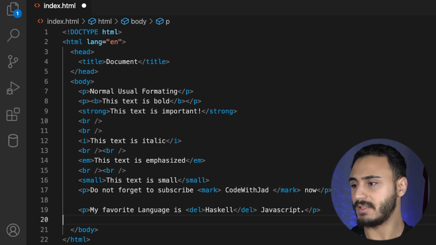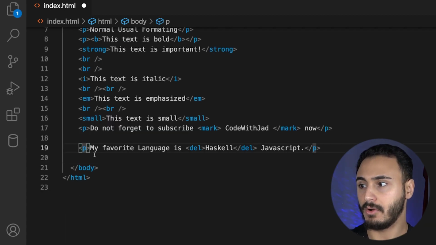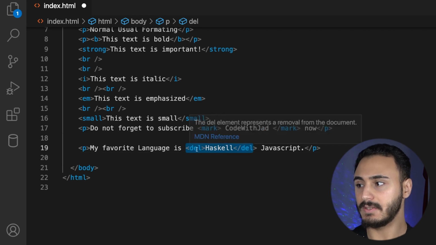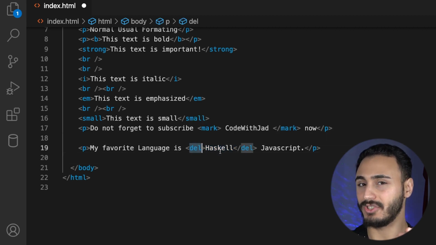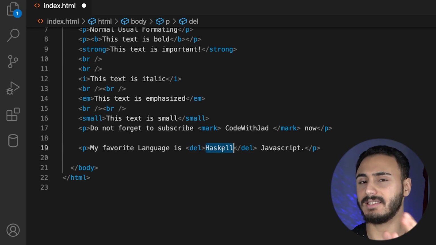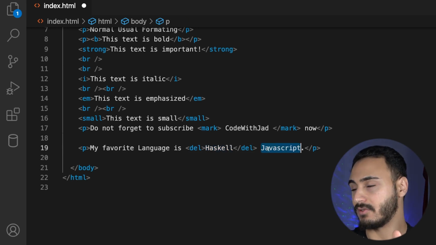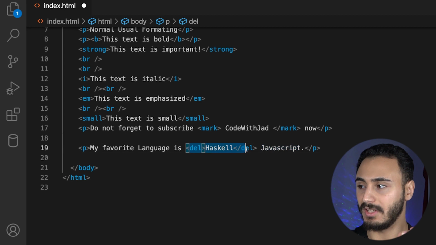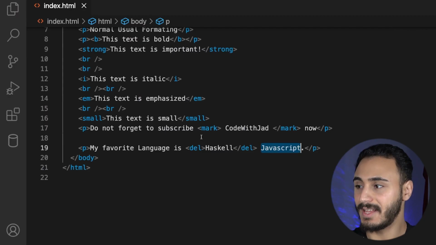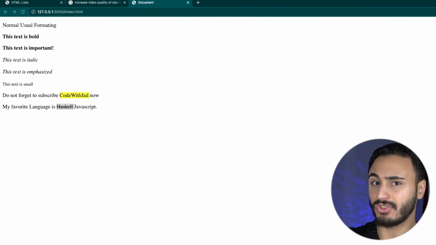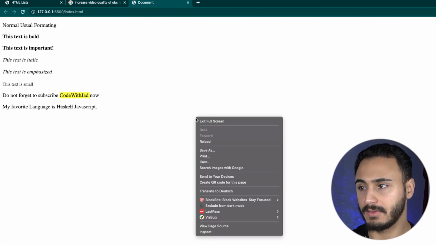Now, the next formatting we want to learn together, guys, is the deletion. So I will be just pasting a paragraph to save some time. So we have the P paragraph, as you see, and then we have the text, my favorite language is, and then we have the open tag DEL, which stands for deletion or delete. Haskell. Haskell is another programming language, and we have JavaScript written here. So what we are doing is we are deleting Haskell, and my favorite language is JavaScript. If we check now, guys, let's save and check. You see that Chrome struck a line through Haskell, and that's what we want.